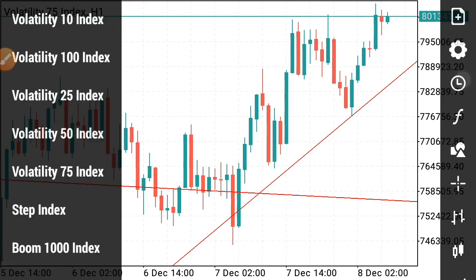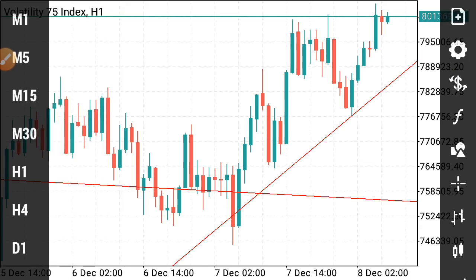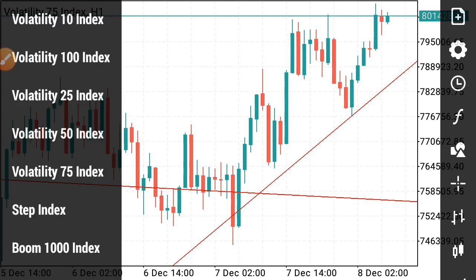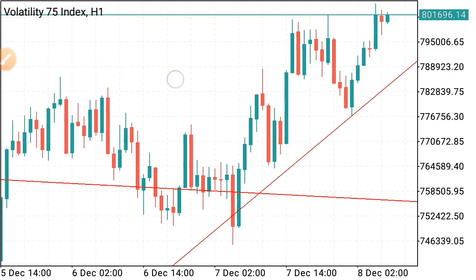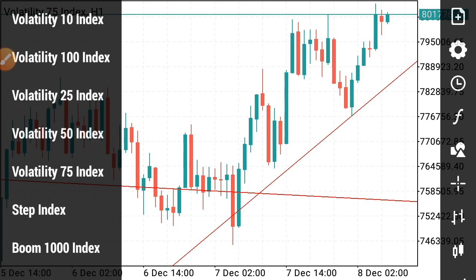If I touch the dollar, it changes to a clock. So there is a two-in-one icon there. So the first one, if I want the volatility, I touch the dollar. Now the volatility is displayed. Then from there, I can switch to whichever one I want. Let's try step index.